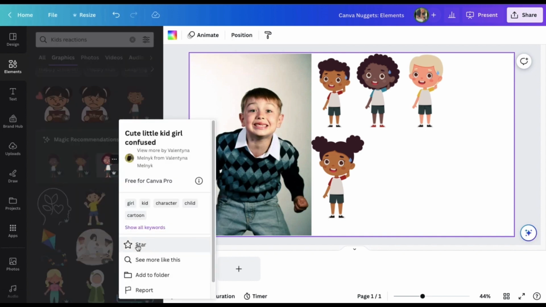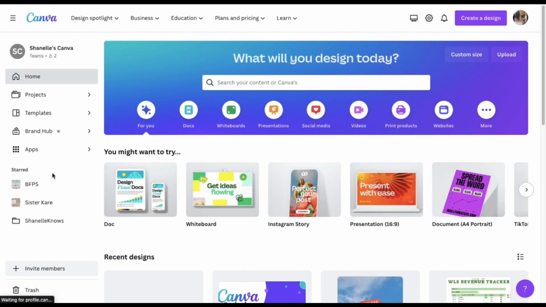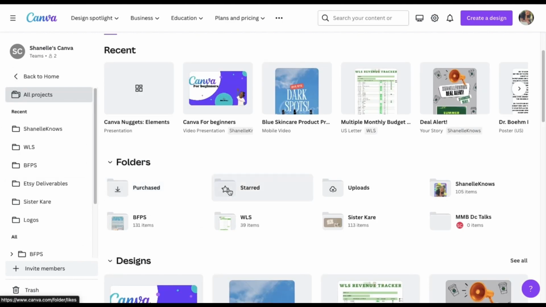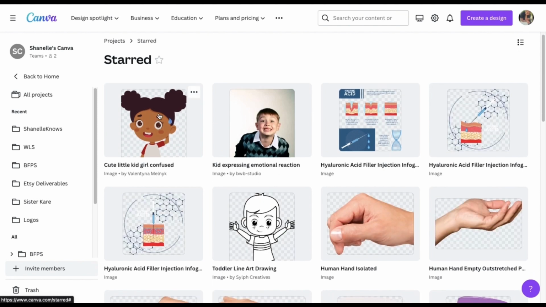Another one, star. Okay, once you've starred the ones you like, to find them, you're going to go home. You can click on projects because that's where all your folders are displayed. You're going to click starred, and here are all your starred graphics, elements, pictures, photos, audio. They're all here for you to use.